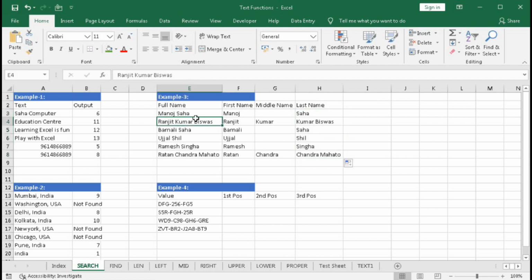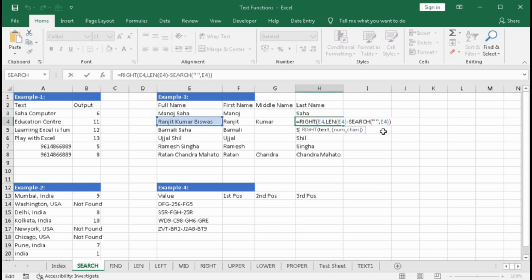But in case of a three-word name, that is, we have first name, middle name and the last name, there we have a problem. Here we can see we got the middle name and the last name. So for this case, you have to use a different way. Here we have to get the position of the second space. So here, comma, search space, comma, this text. Then press enter.